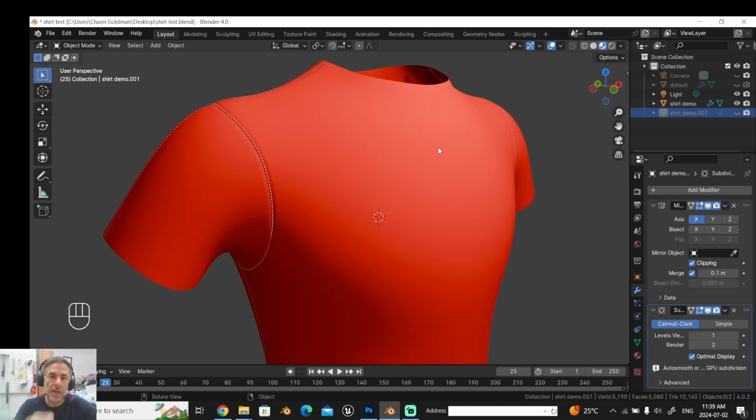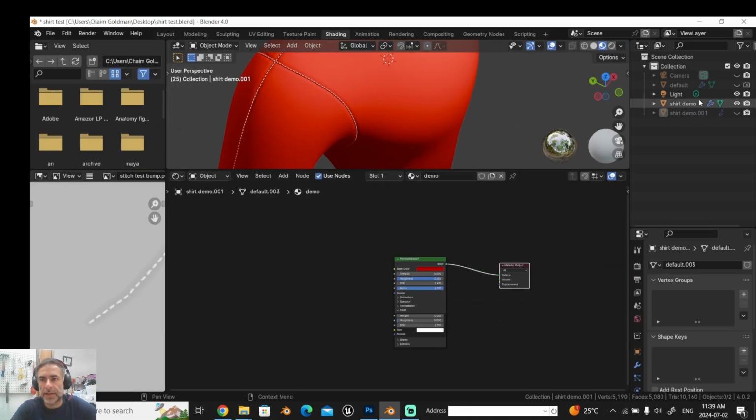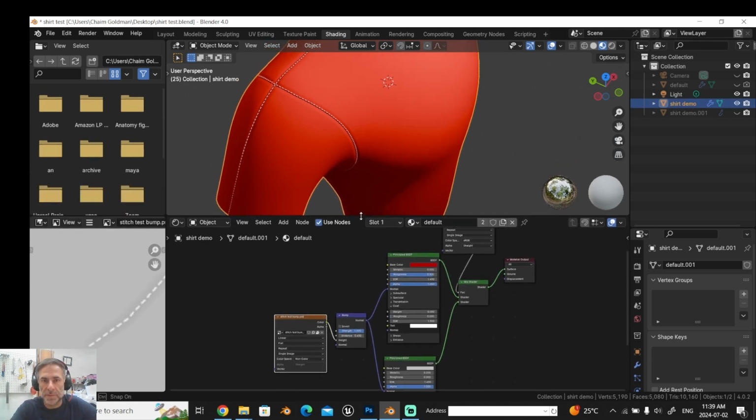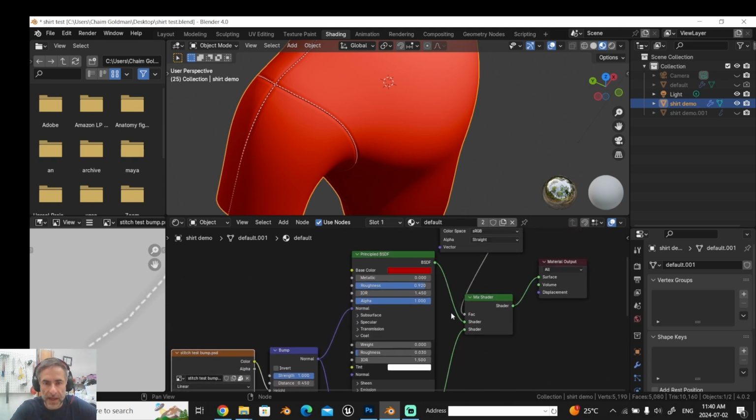Let's look at the shader so we can see a bit of a preview of how this is working. So we have our shader here, and it is this one. Now, it's very simple at this point. All I have on the shader, and I'll go closer here, is a principled BSDF, which just has a base color of red for the demo. This is the color of the shirt.